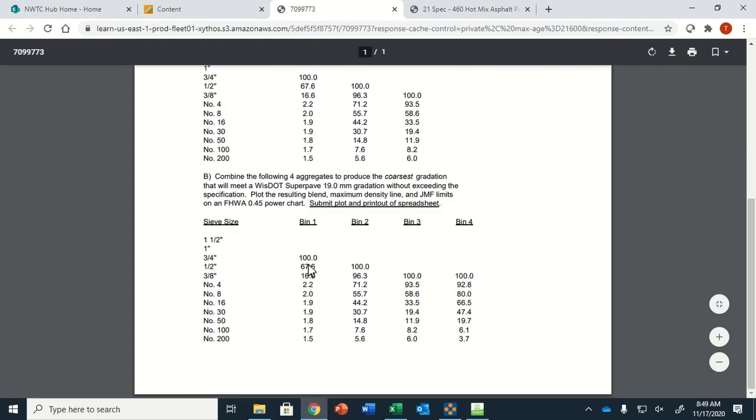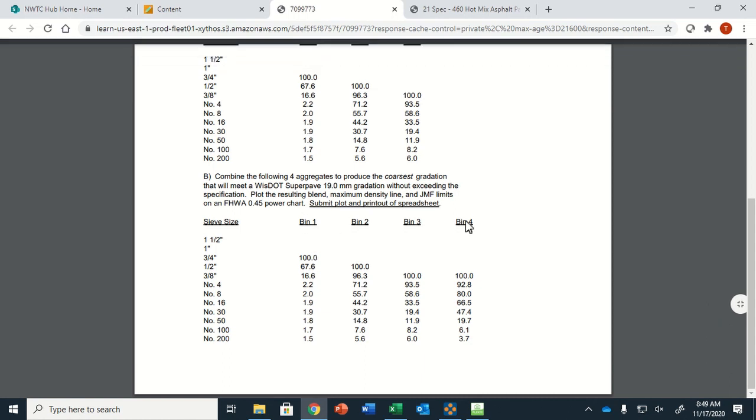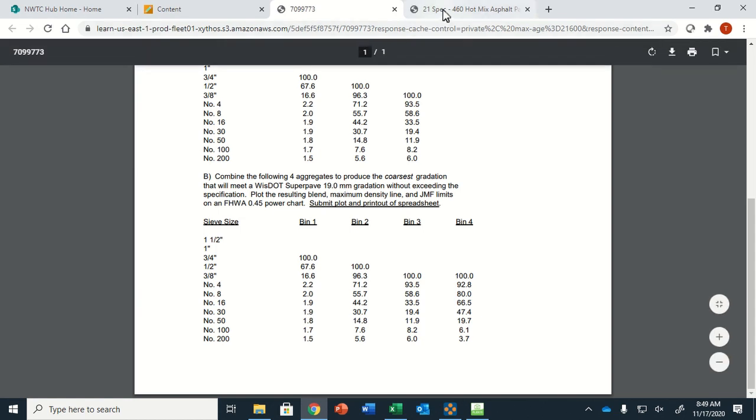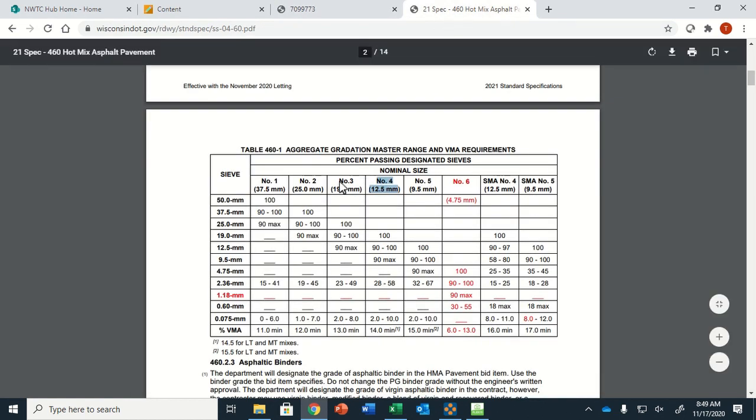All right, so problem 3B is, now I'm going to copy my tab over. There's 4 bins in there, right? So I'm going to copy all this data in there. My sieves are the same. And then I want to make it the coarsest for the 19 millimeter. Coarsest. So 19 millimeter, that's the number 3, that's right here. So here's all my specs.